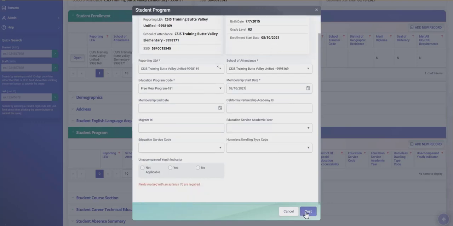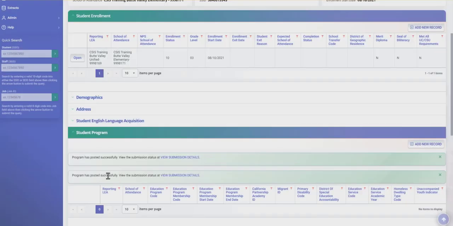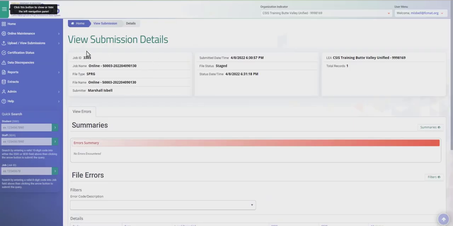Remember, when we click post, it's not posting, it's validating and then submitting to the ODS to the file submission. And it gives you this indication that it passed, it was successfully sent to the ODS. Then we click on view submission. It takes us to the view submission details with the three cards at the top, and it says staging.